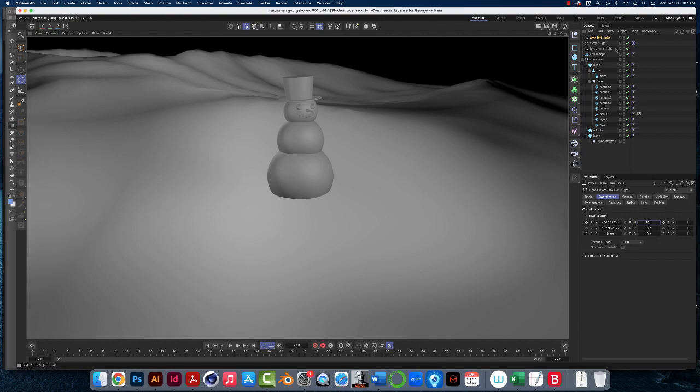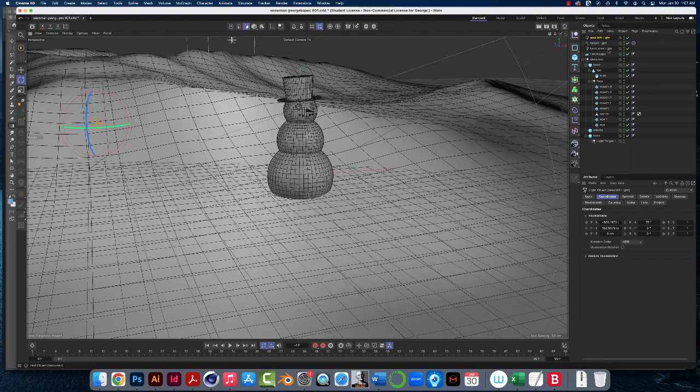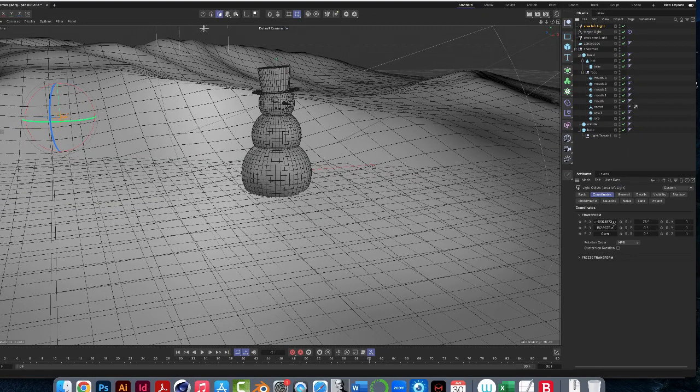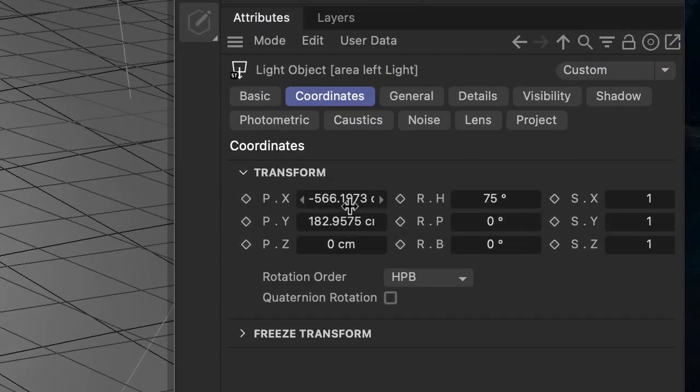So anyway, let me click there, click on area left light again, and let's go into coordinates, and let's change the X value to -750, and that's because I was playing around with this earlier and I kind of figured out that worked for me. The Y value, let's raise it up to 180, and the Z, I think we can leave Z at 0. I think Z is okay at 0.